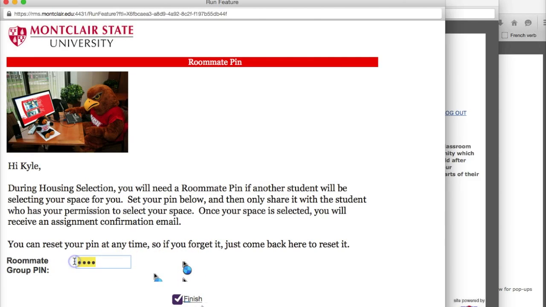When you complete yours, the space will be blank. But again, since I've done this already and completed the process, it's already populated. For me, I input my PIN. It's a 4-digit PIN that you should remember. And you give that to the roommate who you want to pull you in.